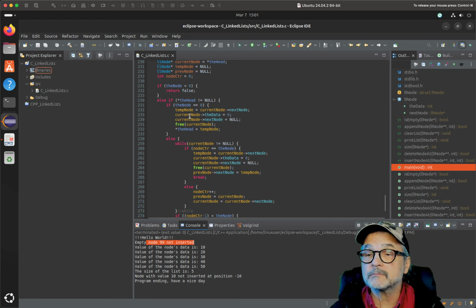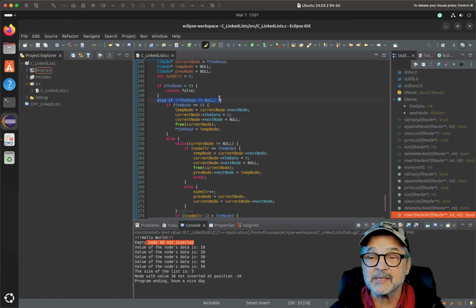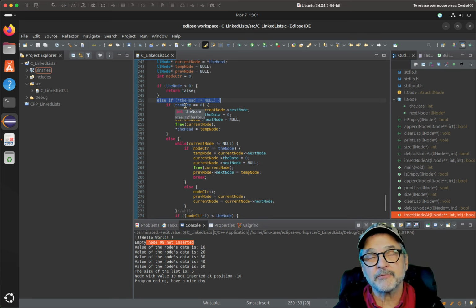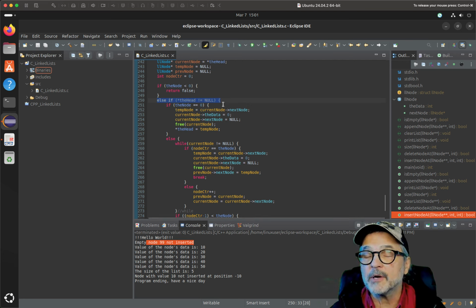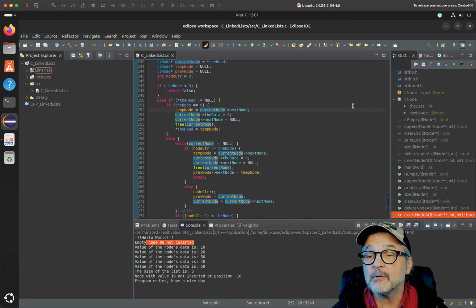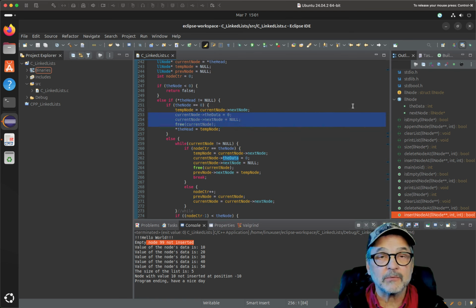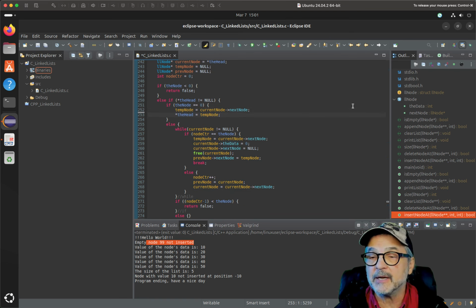All right. So else if the head is not equal to null, then we're going to look to see if the node is equal to 0. So if the node we want to insert in front of is equal to 0, that means it's in front of the head. So I'm going to say temp node equals next node, so that's cool. I'm not deleting anything, so let's get rid of those current nodes and the free.